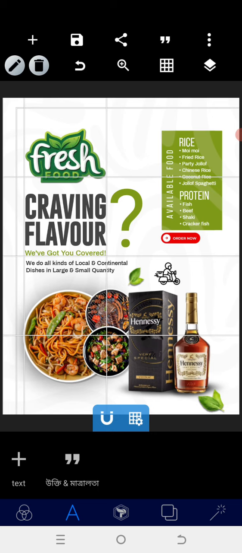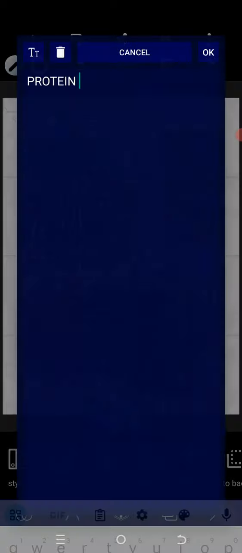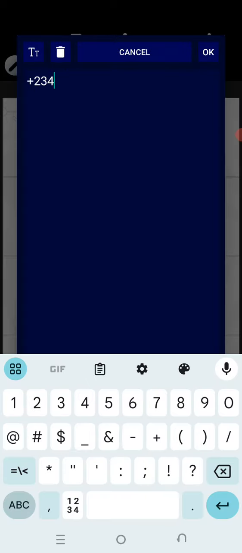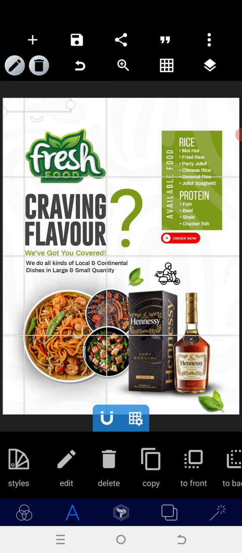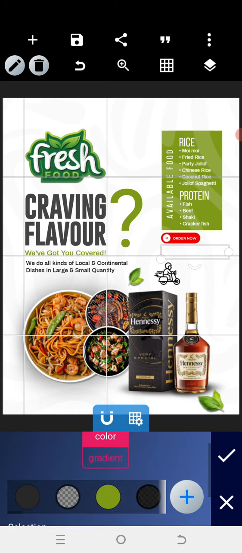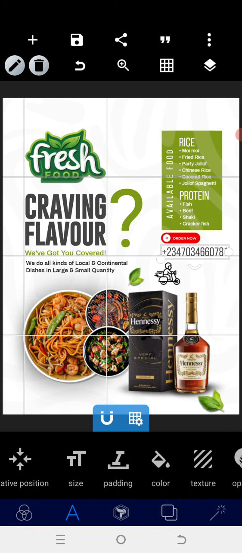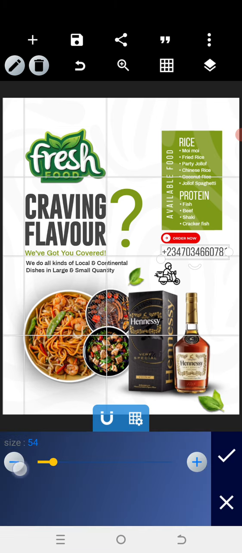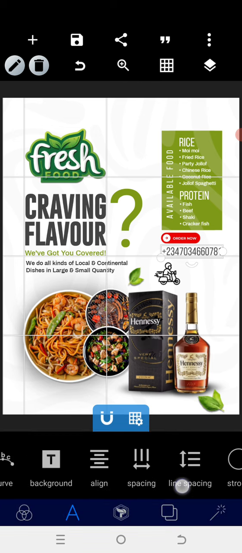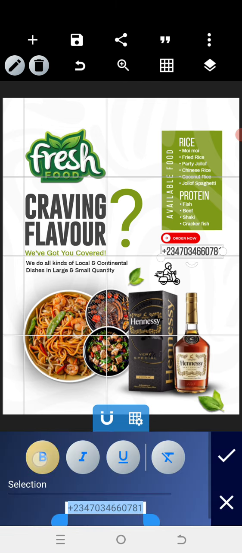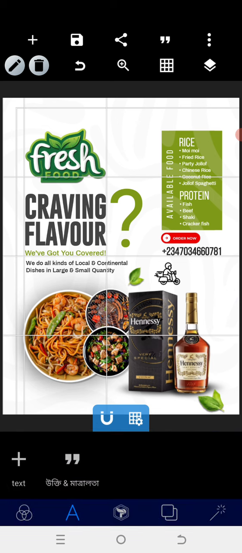So once we are able to achieve that, then the next thing is to put in the order, put in the phone number. So I need to copy the protein, put in the phone number. So after putting in the phone number, we change the color to something like ash, reduce it a bit, then bold it if possible. Okay, perfect.